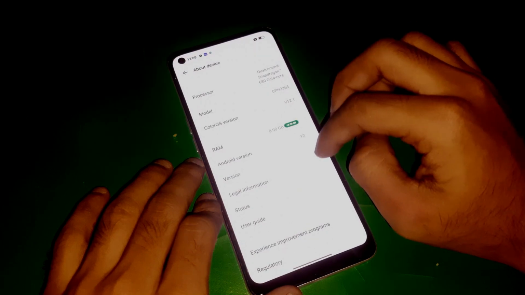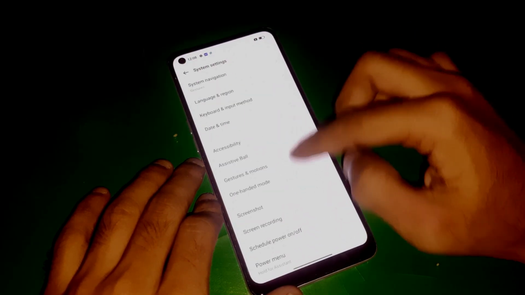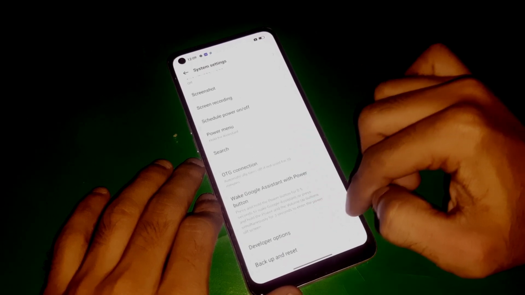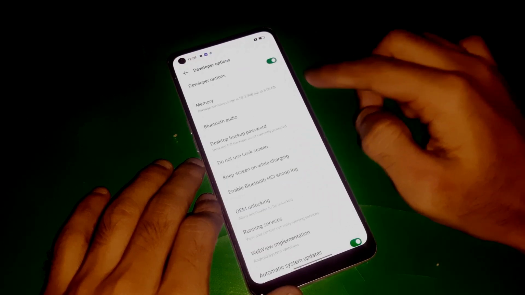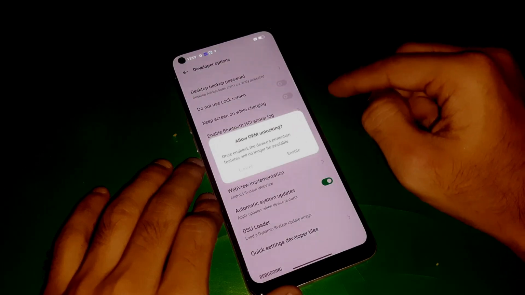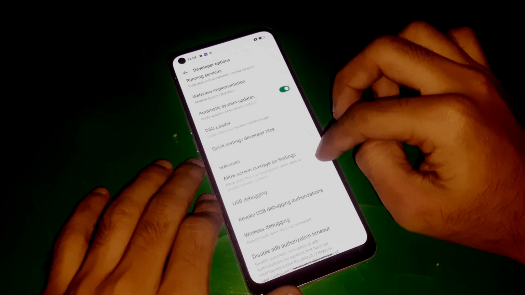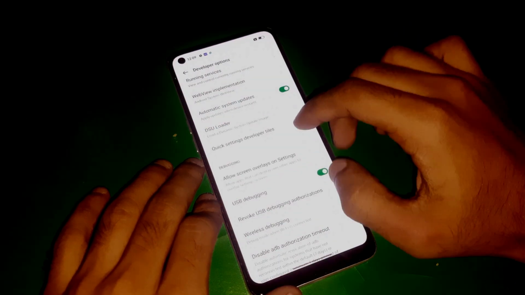and now go back to developer options, which will be in system settings. Get there, make sure they are enabled and enable the OEM unlocking. Also find USB debugging and enable it.